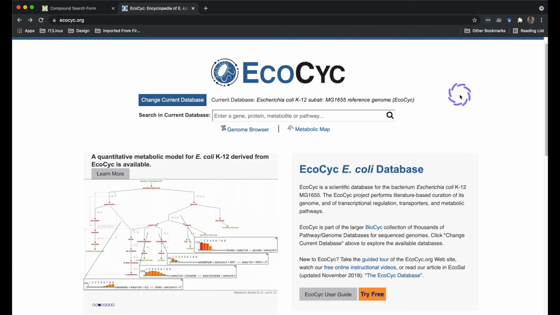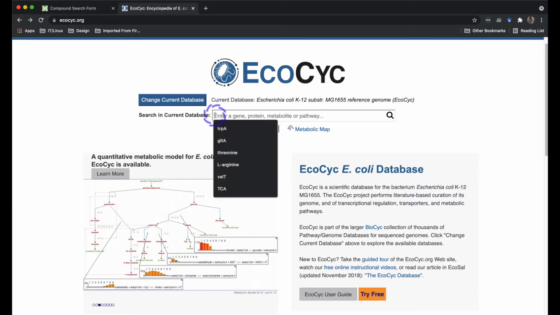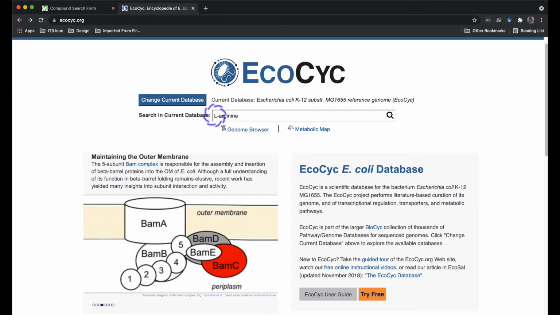Welcome to the BioCyc Metabolites webinar, which will tell you how to search for metabolites in BioCyc and how to interpret BioCyc metabolite pages. Let's begin with a quick search on the compound L-arginine in our current selected database, which is EcoCyc.